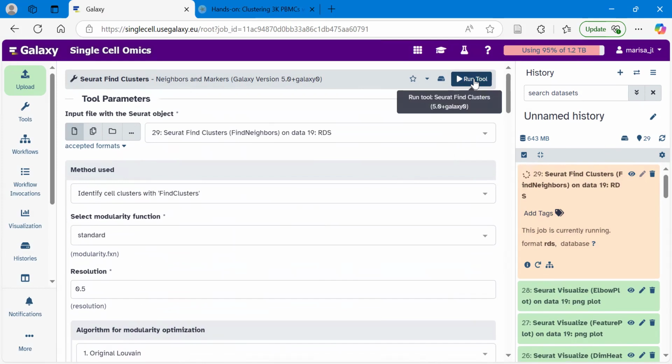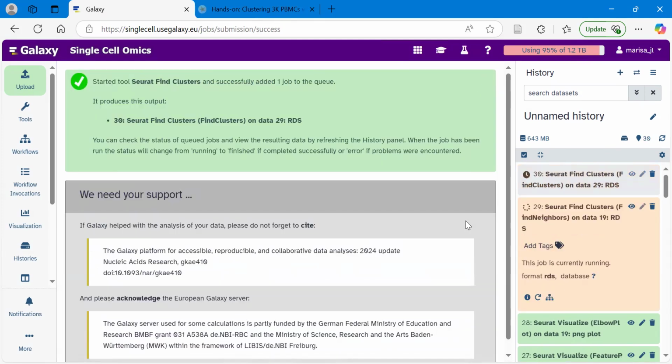So I'll click Run Tool, and that will start running once the previous step that it's going to use as its input has completed. So this will actually be the clustering step. It will have identified the clusters. We won't actually be able to see anything in these results because that's the rat objects. So once those are finished, we're going to do another dimensional reduction step.